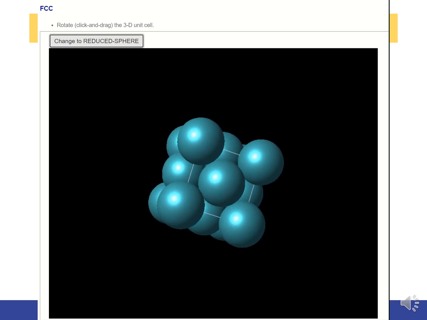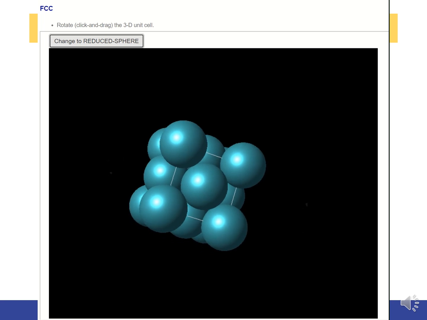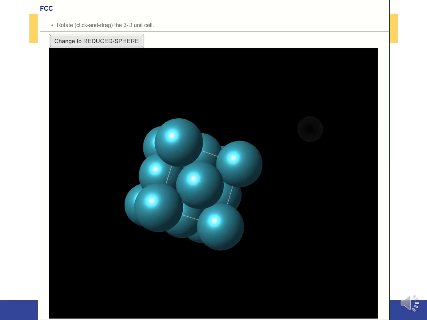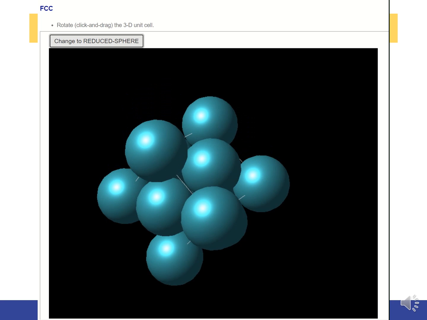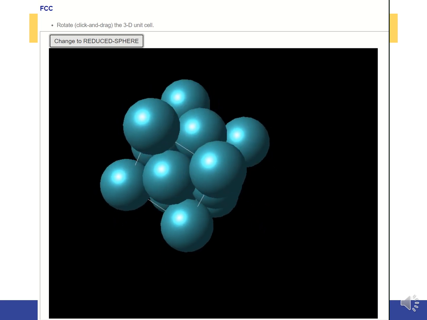If we take a look at one of the faces, let's take the front face as an example, you can see all the atoms are in touch along the face diagonal. On this face, we have a total of 5 atoms, 4 at the corners and 1 at the face center. And for all of the 5 atoms, each 3 along the face diagonals are in touch.